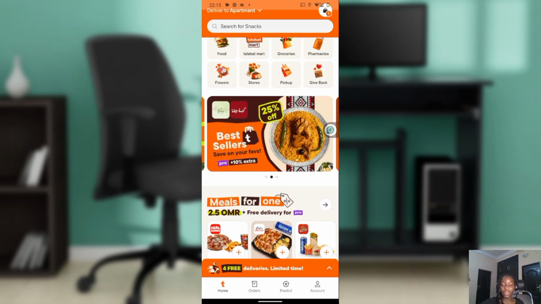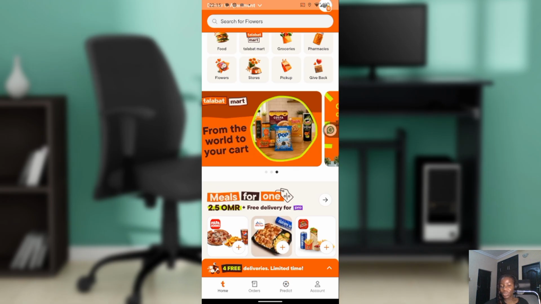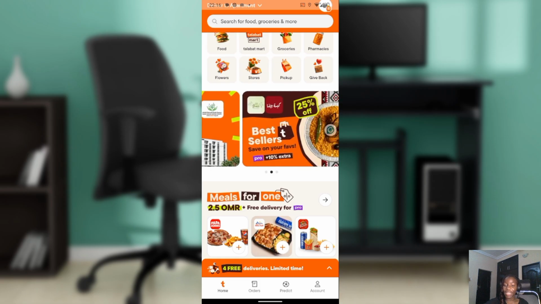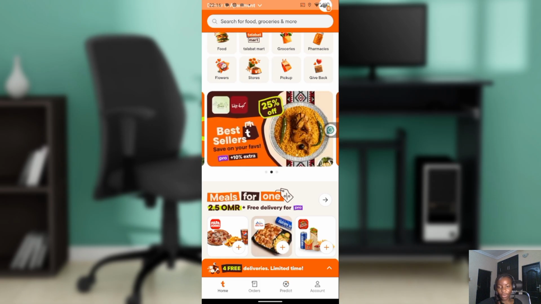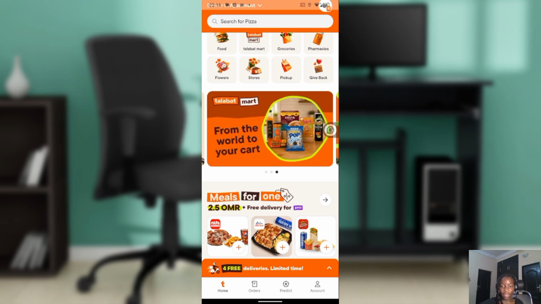Hello, in this tutorial I'll show you how to order on Talabat. The first thing I'd like you to do is to launch the Talabat app on your Android or your iPhone. If you haven't already, go ahead and sign in using your account credentials. And once you're signed in, you'll be taken to the app's home screen, which you have in here.